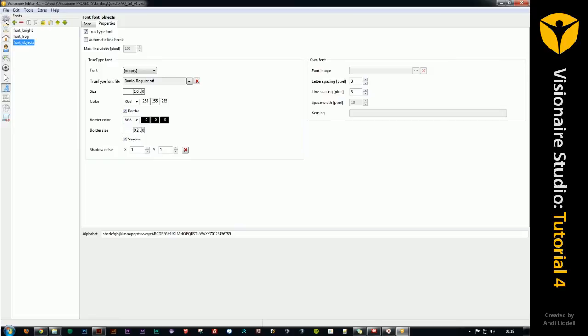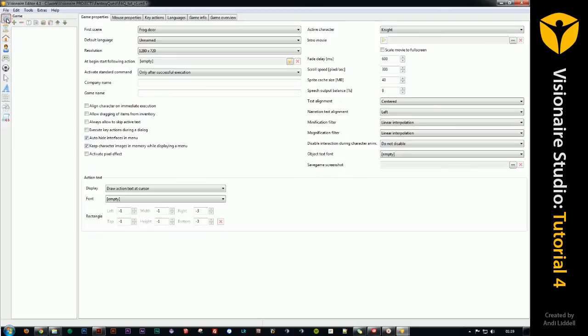One thing we need to do now in the game settings, we need to come down and set the object text font here. So what is it? It's a font which is used for text displayed with display object text. So we click there and we choose font for objects. You also need to set this action text, which is the most important one, because these are going to be the things that pop up actually at the cursor, and that's the default action for that.